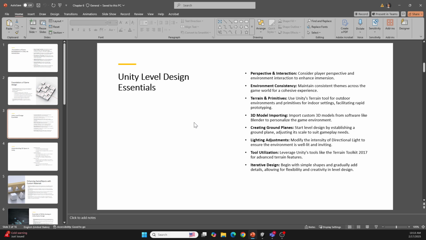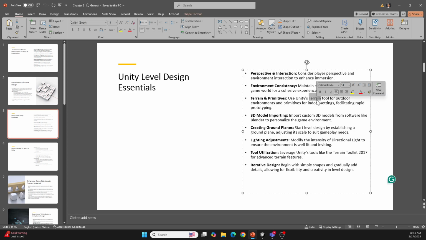And there are Unity's tools for level design, which is for outdoors. You can use Unity's terrain tool, which offers comprehensive options for landscape design. Useful resources include Unity's documentation and Terrain Toolkit, I think it's 2017, on the Unity asset store for more sophisticated terrain features.